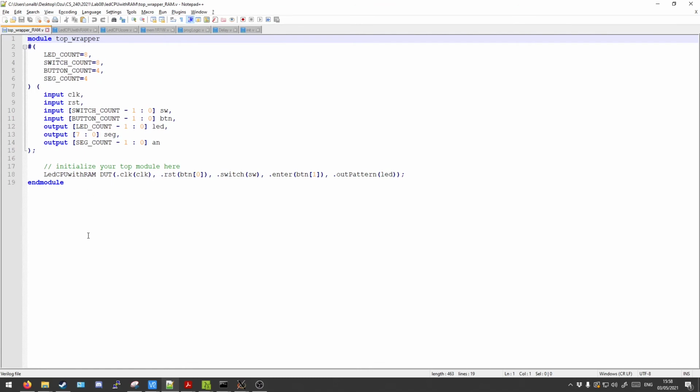Here I have my files, and from top to bottom, first of all, I have my top wrapper for virtual FPGA. Here you'll see it has clock, reset, switch, enter, and output pattern, initializing my LED CPU with the RAM module. So it's the same as usual. We have two things to remark here. The reset button is set to button 0, and the enter button is set to button 1.